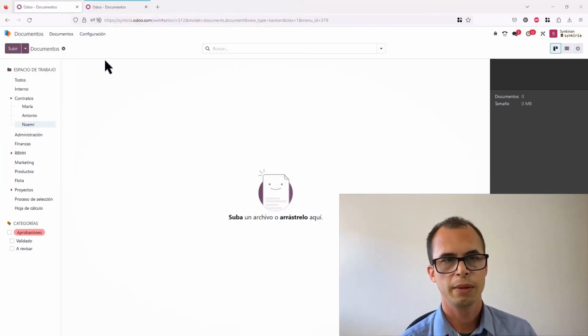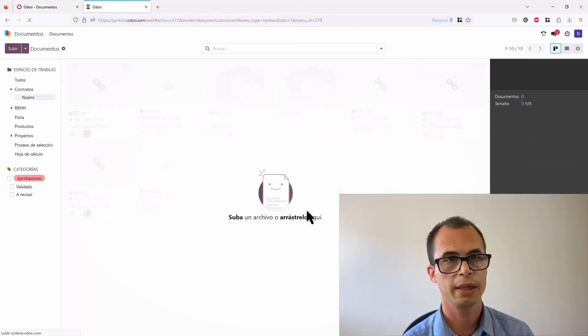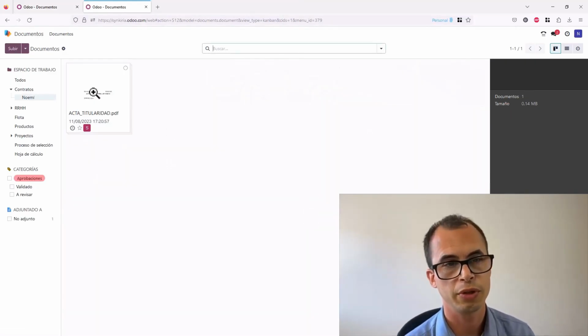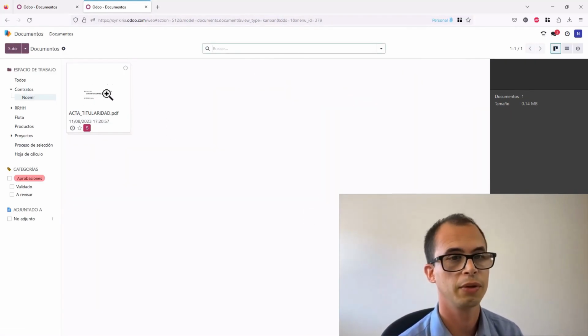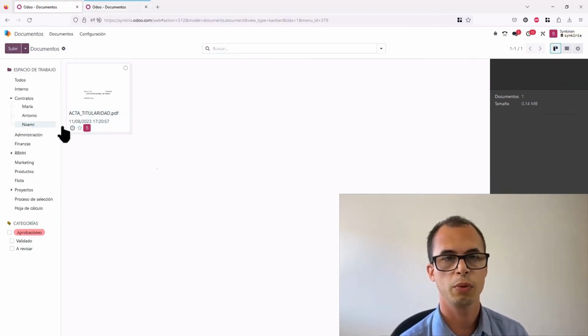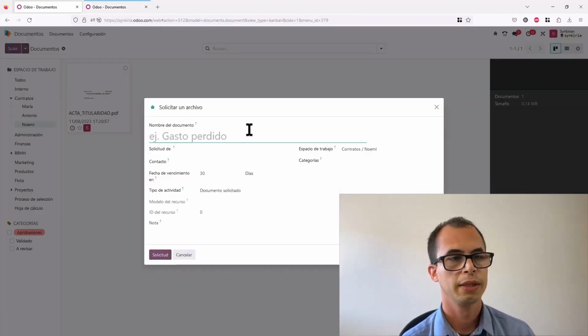I'm going to select, for example, this one here, ownership certificate. And now if I go to Luz Barrio Noemi, let's refresh here. Here we have the document ownership certificate. Also, since it's a PDF, you can see the thumbnail here.